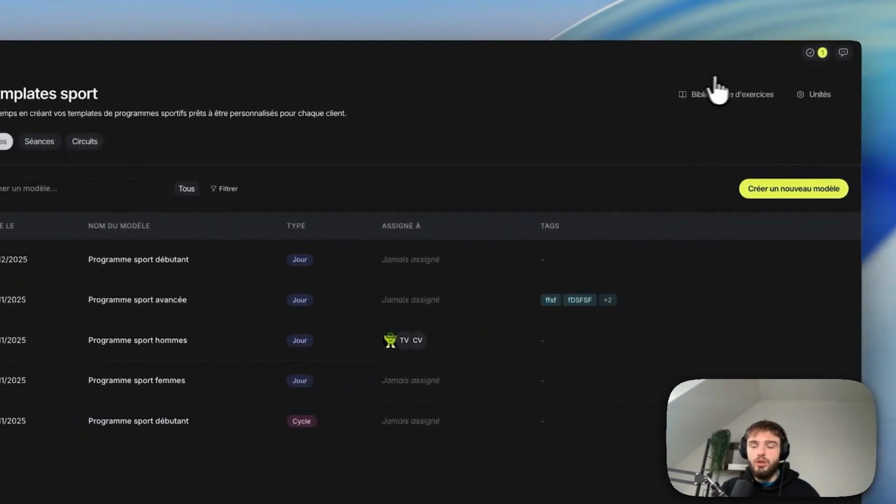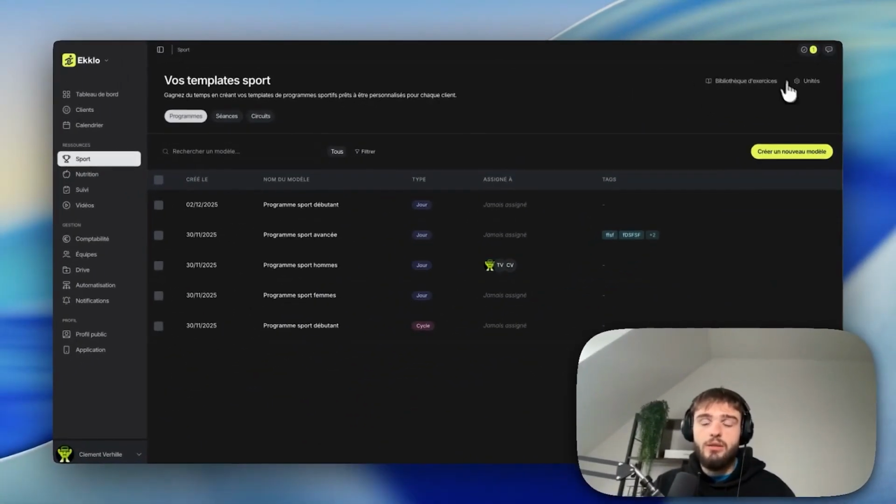Also, at the top right, you can access your exercise library, as well as everything related to load units and repetitions, which we'll also go over in another video. First, let's create our first workout program. To do that, just click Create a new template on the top right.